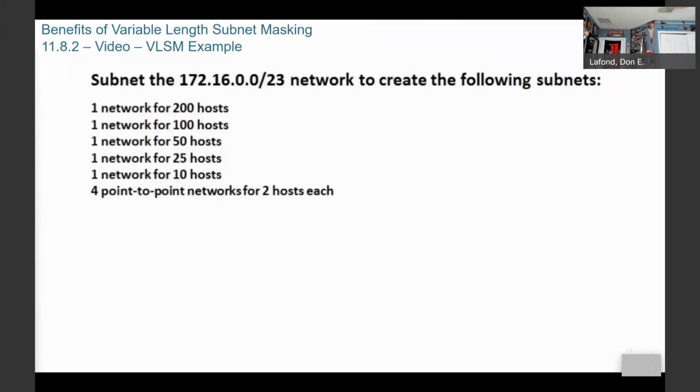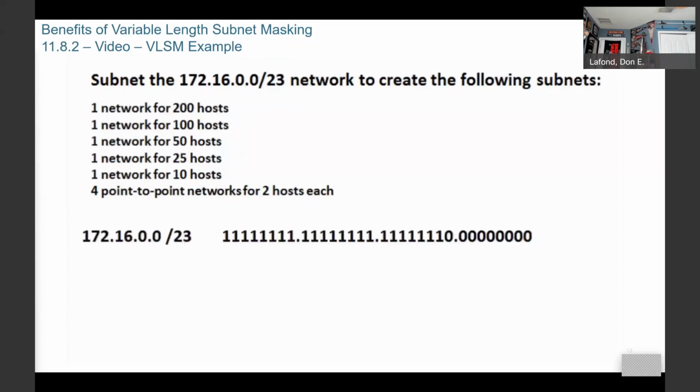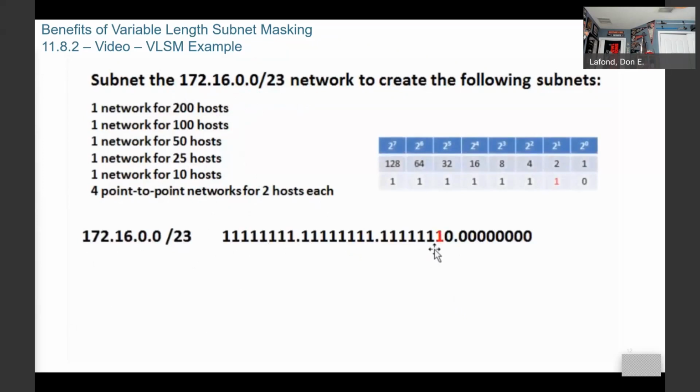Before I begin to create these subnets, I need to check to see if I even have enough addresses in this address space to create all of these subnets. So by writing out the network and the subnet mask in binary, we see that we have a /23 subnet mask. Here's 23 ones in binary. The last bit is in the twos place. If we look at this 8-bit grouping in the third octet, we see that the last one is in the twos place. That means the subnets would go up by 2.